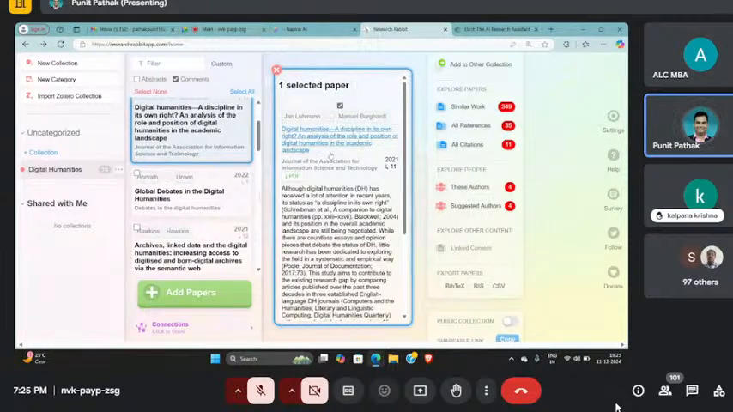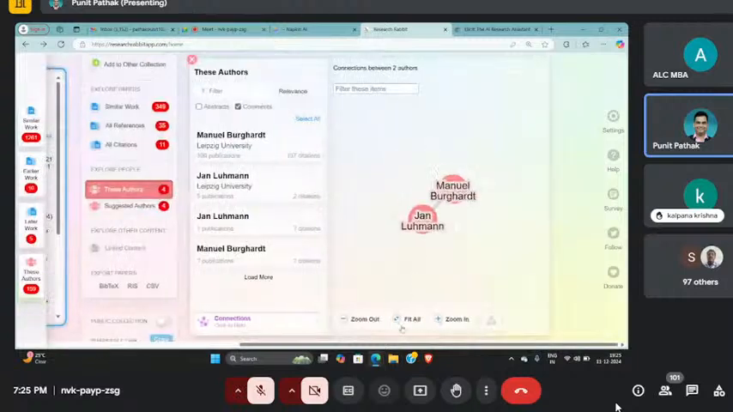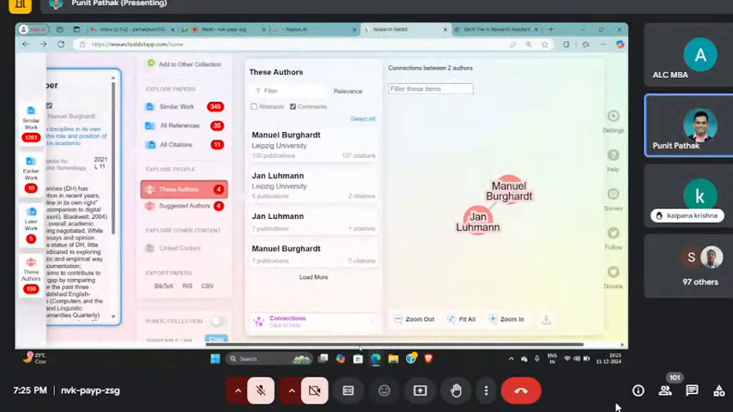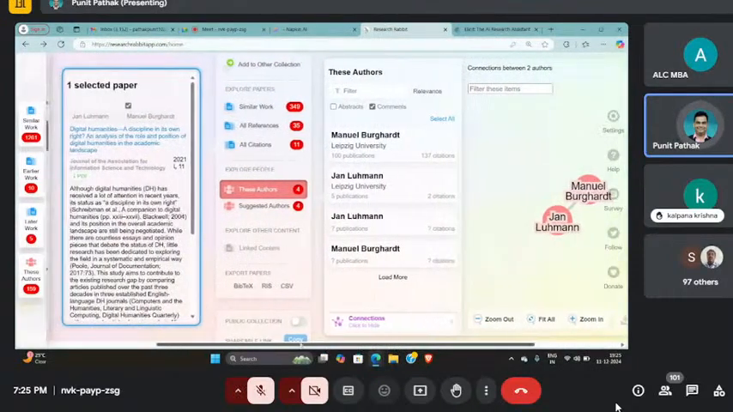Thank you. Continuing forward, on the basis of the authors of this particular document that we have selected, if I click on these authors, whichever other publications by the same authors are mentioned within the database of Research Rabbit would also come out in this new pop-up box.